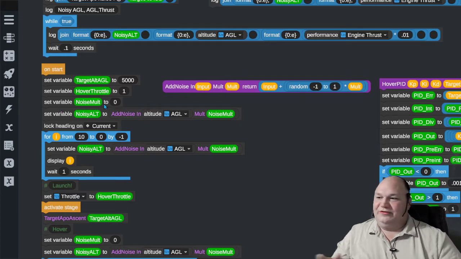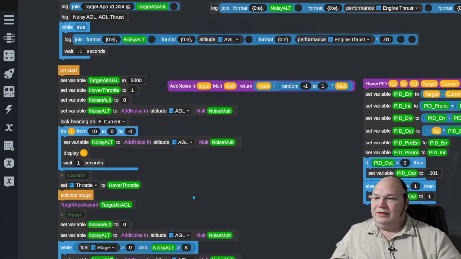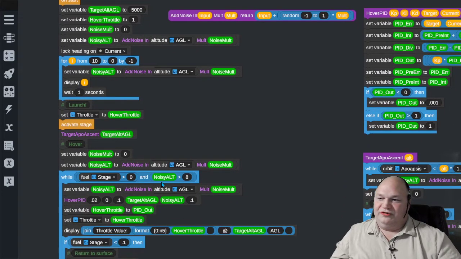So we're going to turn off the noise for this first flight. But you can see what I had to do was I can't do any of the wait and tells because I have to constantly update this noisy variable. So our noisy altitude is add noise to our current altitude times the multiplier. And then we have to constantly update that, because the rest of our algorithm uses this noisy altimeter reading in the hover PID algorithm. Noisy altimeter is what it's reading instead of the actual altimeter.